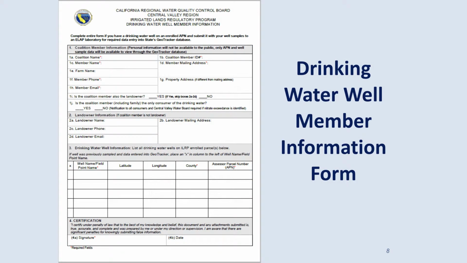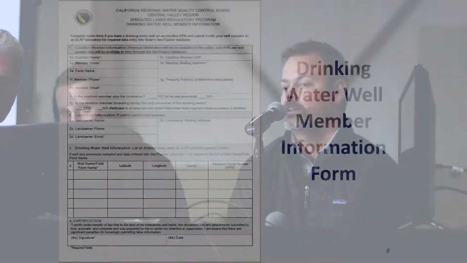So here's the drinking water well member information form. So this is what you're going to fill out and take to the lab with your sample and chain of custody. In here, the laboratory will create an account for you that will enter your results into GeoTracker, which is the state's groundwater database. It'll create a global ID for you. So each well will have a global ID number.